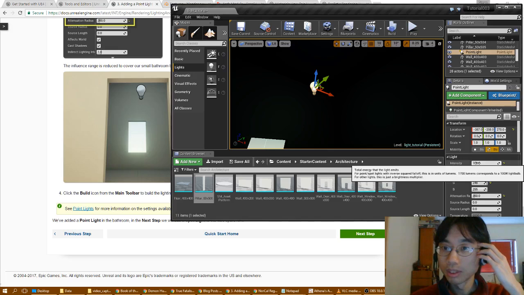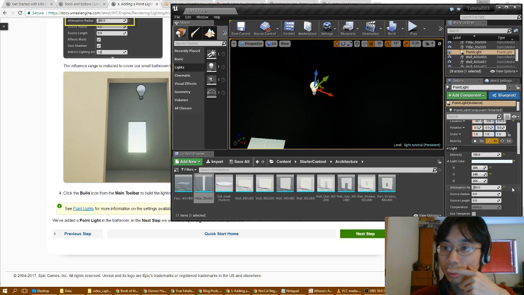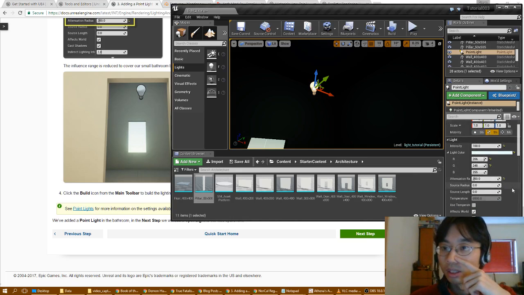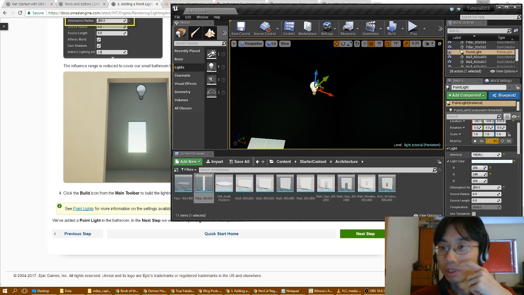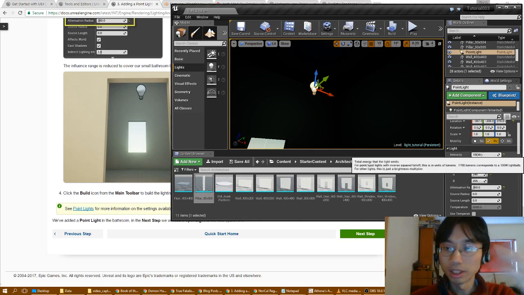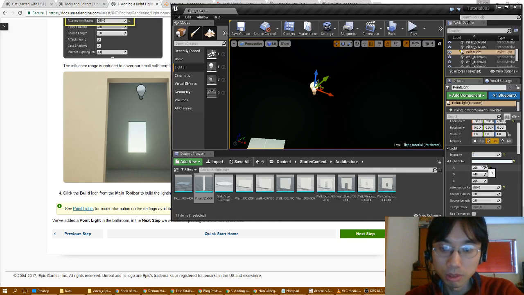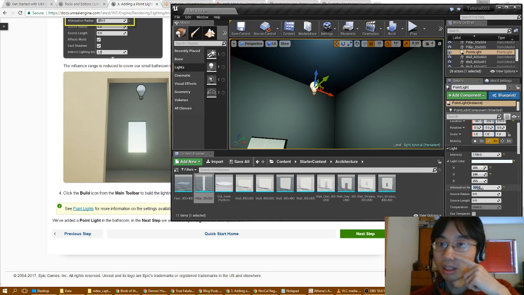Oh, it's in lumens. For point and spotlights with inverse square falloff, this is in units of lumens. They must have changed the lights, so the tutorial is obsolete. A 1,700 lumens corresponds to a 100 watt light bulb. Let me go make that 1,700 then, and build this.